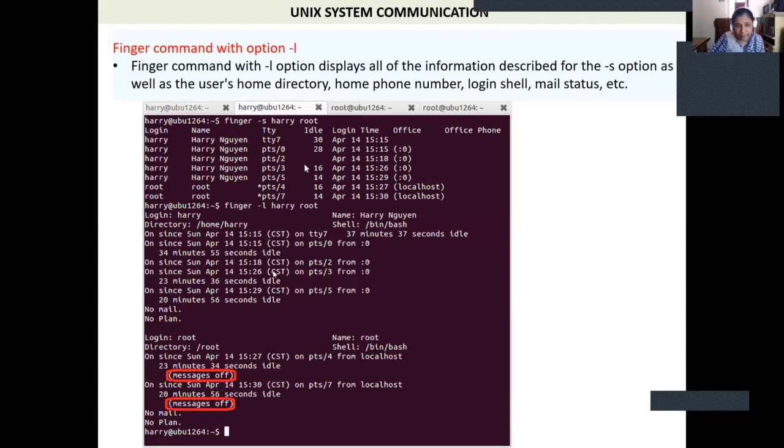So here you have his home directory, a directory where he was working, and since what time he is using it, which terminals he has used during that time, which shell he has used, and did he receive any mail. If not, then no mail. Does he have any status of sending mail? So no plan. Here it also gives information on when his message was turned off, in which terminal and what time. So this is where you can get the information.